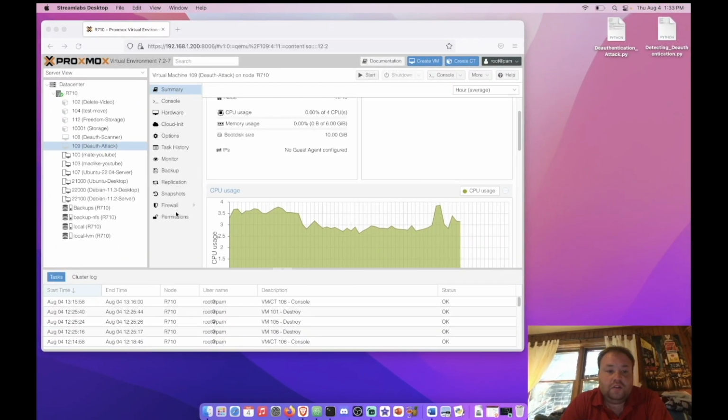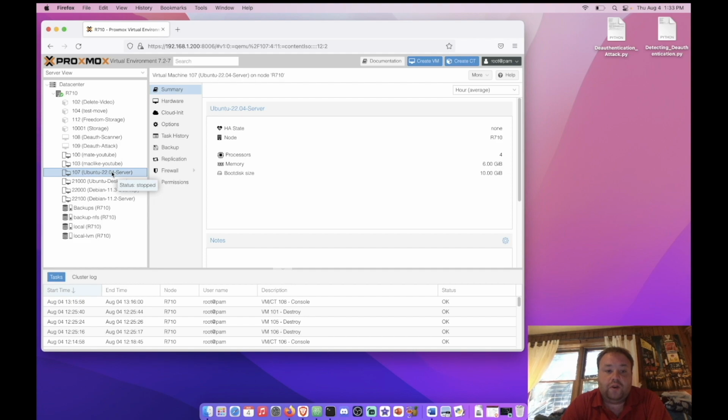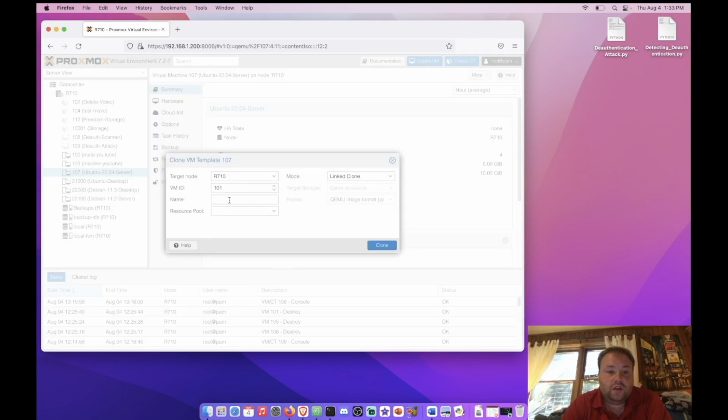So we're here at Proxmox. The first thing we're going to need to do is set up 2 Ubuntu server instances. This will allow us to set up both our Deauth scanner and our Deauth attack on separate instances, just like you see on 108 and 109 here that I've done for myself. So we already have a template for Ubuntu 22.04, sorry. And so to clone it, we're just going to right click and go to clone. Let's call it 110. We can have a linked clone.